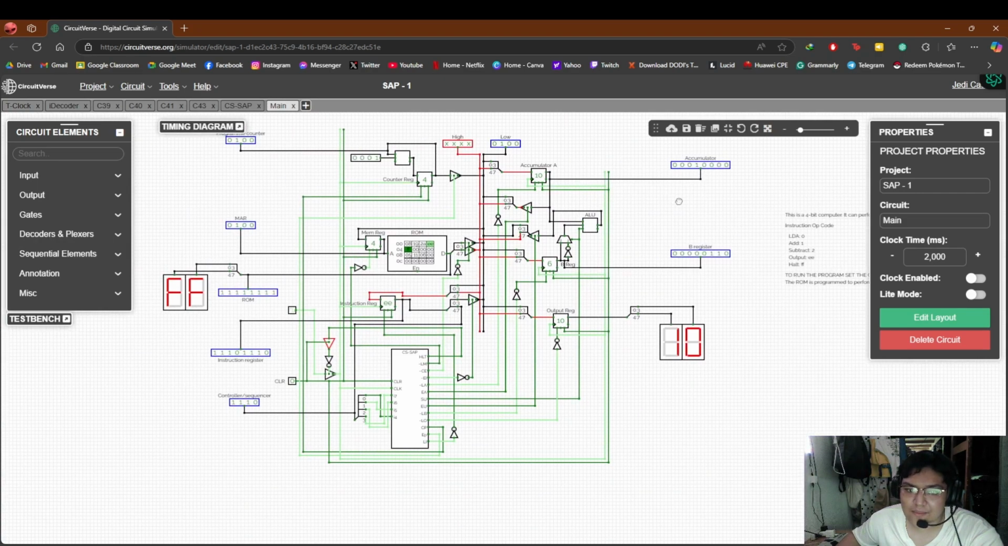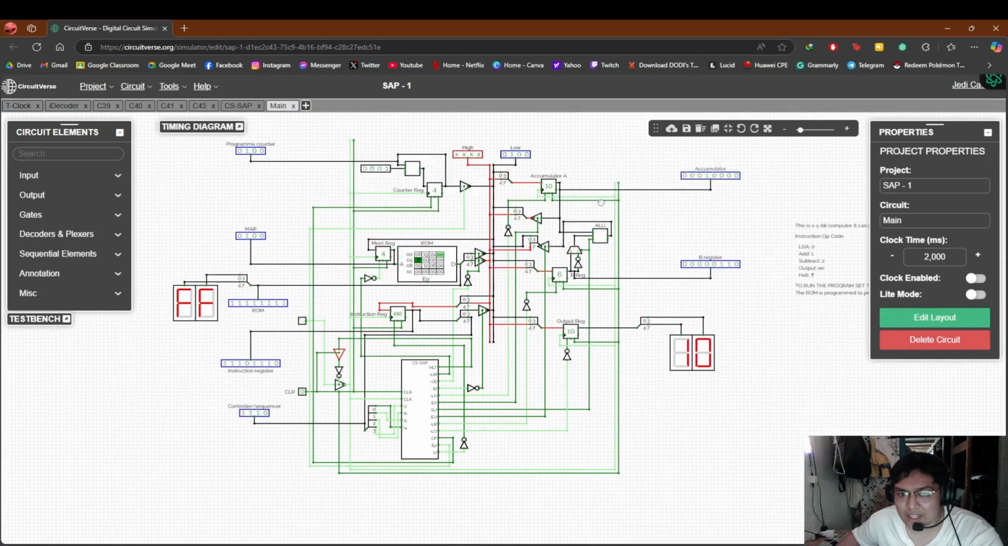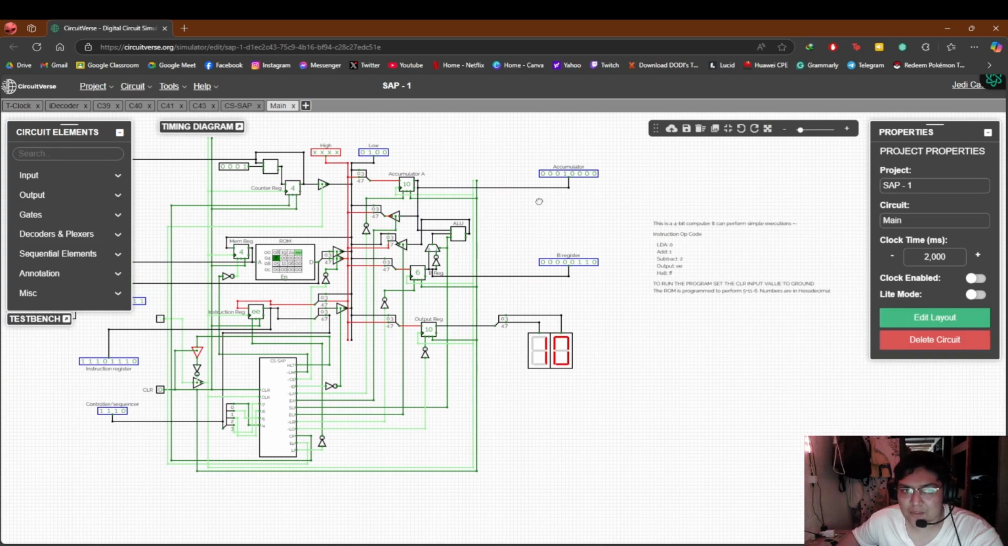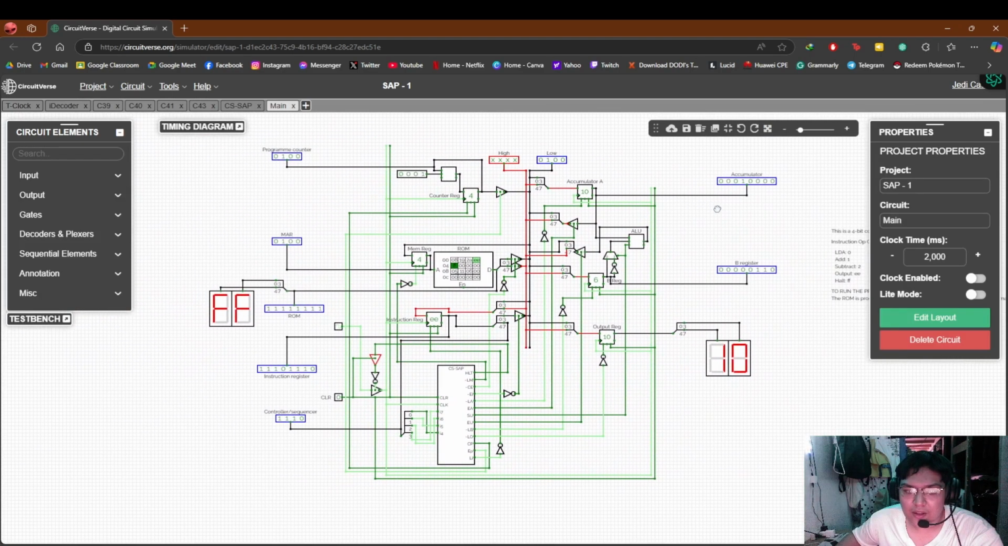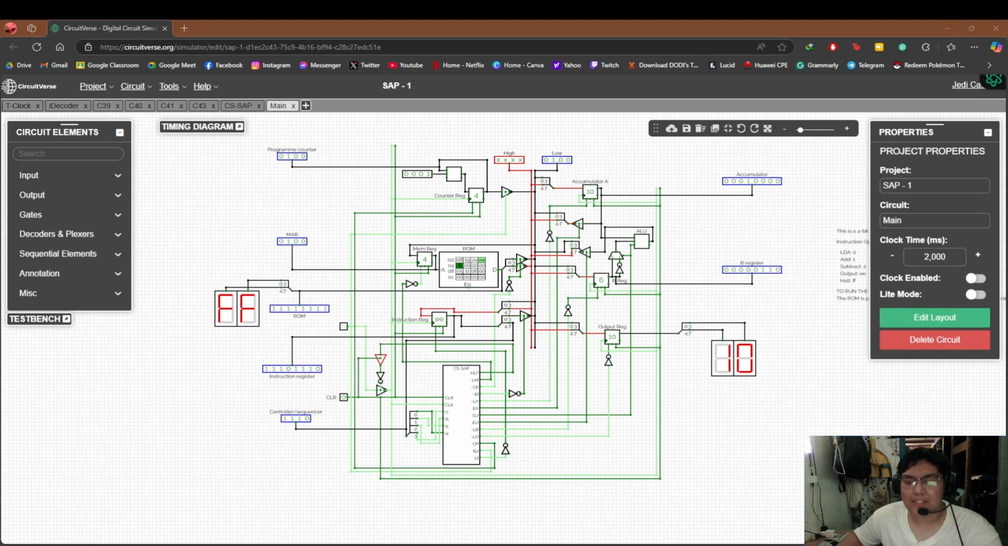So that's it. That's how you calculate a simple addition and subtraction operation using the SAP1, or the simple as possible computer design.